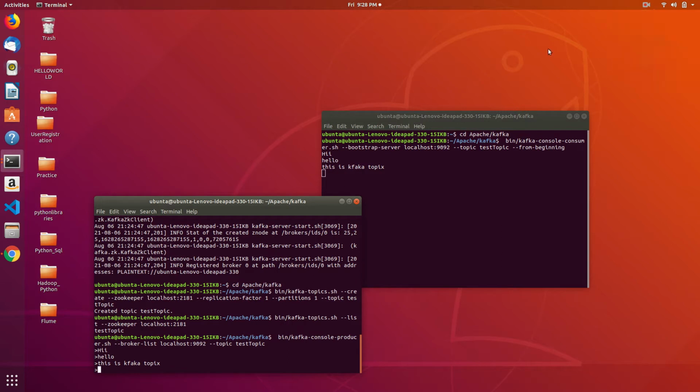This is how we create one node with one broker. In the next video, we will see multiple brokers with a single topic.